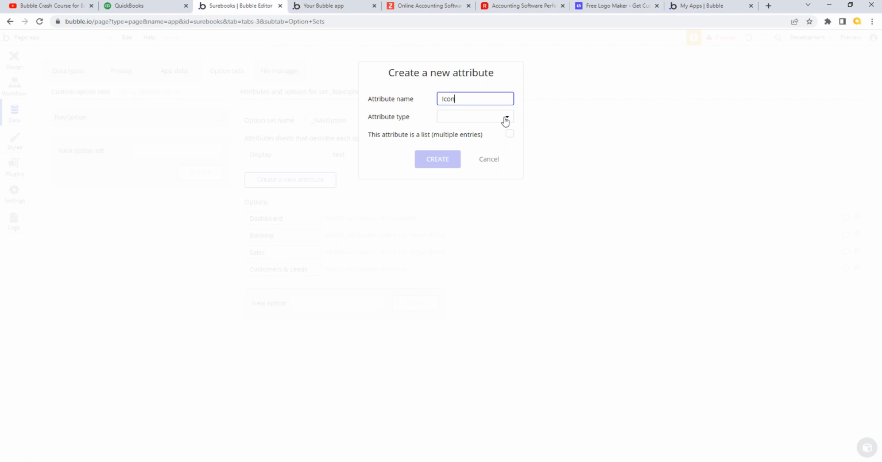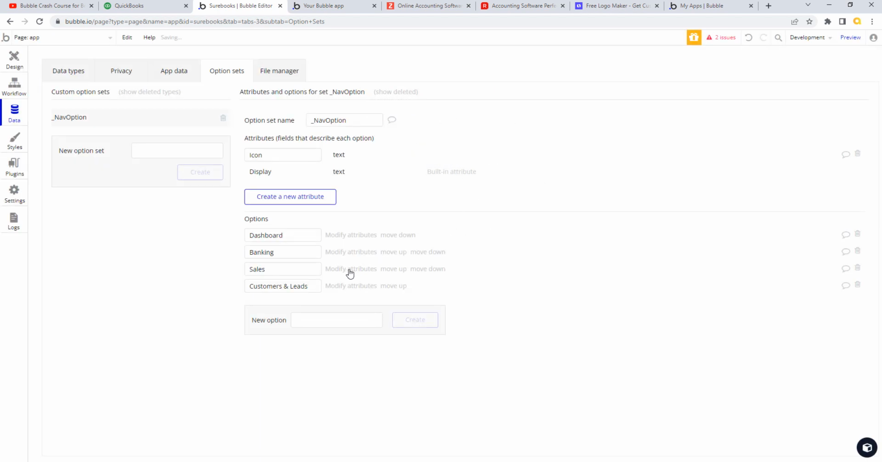Okay, and the attribute type is still going to be text, it's not going to be an image. So obviously in option sets, when you want to refer just to the name of the option, the standard name of the option, it's always included in this attribute called display, which as it says is a built-in attribute, and you can create other attributes linked to each one. So in other words, we created an attribute called icon, so now we can set an icon name against each one of those options.